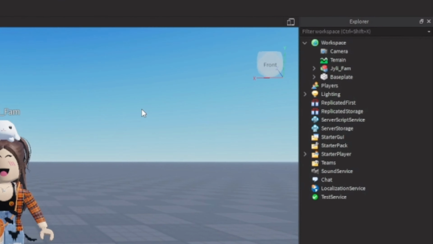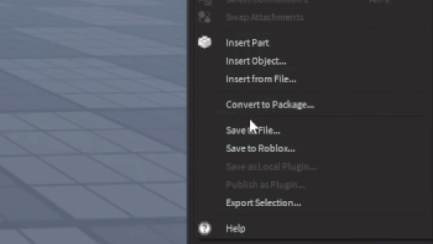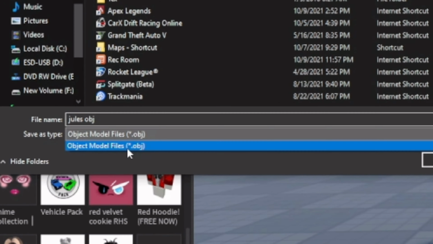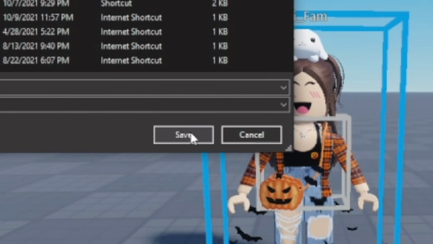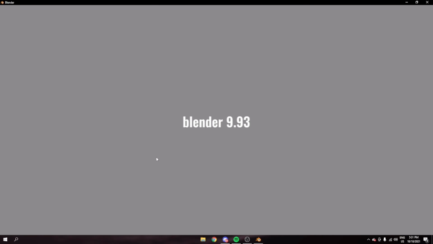And once you like how your character looks, you're gonna right click on your username and then go down to export selection and then save it to wherever you want it to save, and save it as your name and make sure it's saved as OBJ and then press save. The next thing you're going to want to do is open up Blender. I have the newest version of Blender.